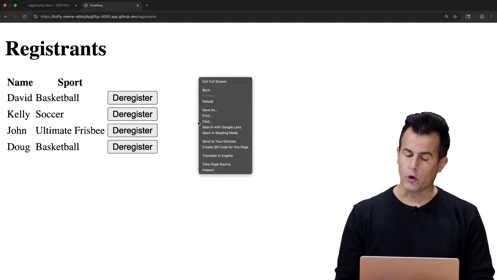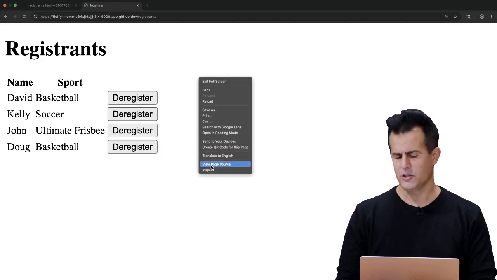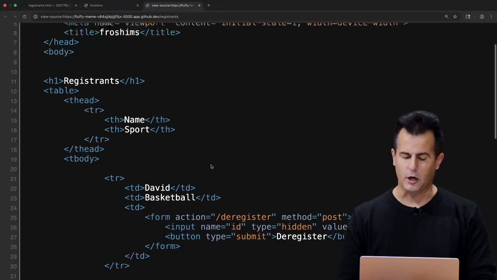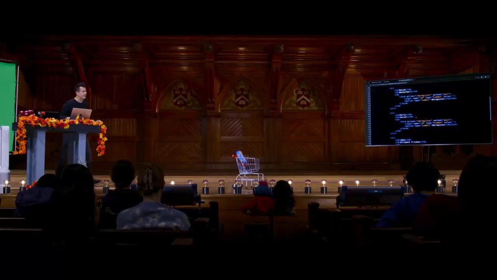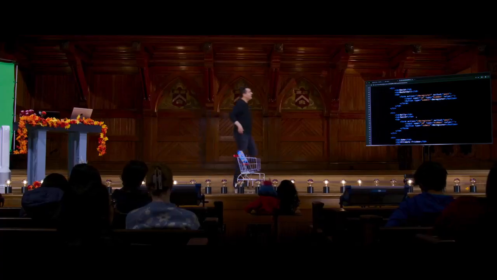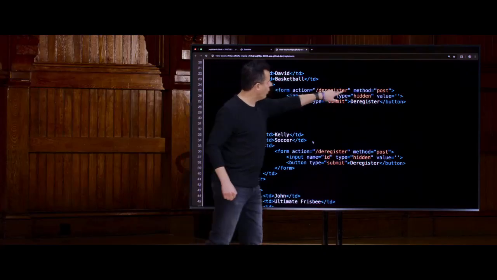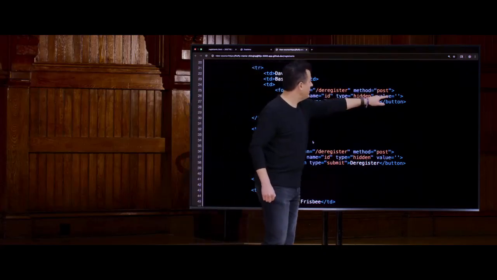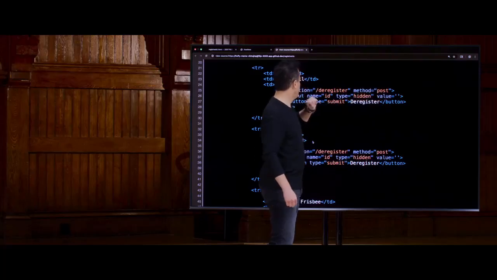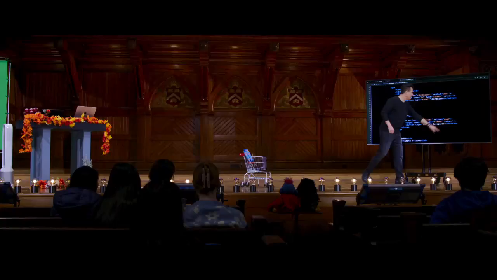If I right click or control click and open up view page source, because it's just a bit bigger. Notice that David and Kelly and John and everyone else here has the same HTML as before, plus another column containing a form that contains, oh, I somehow messed up still. Why is this blank? So this is still not good.